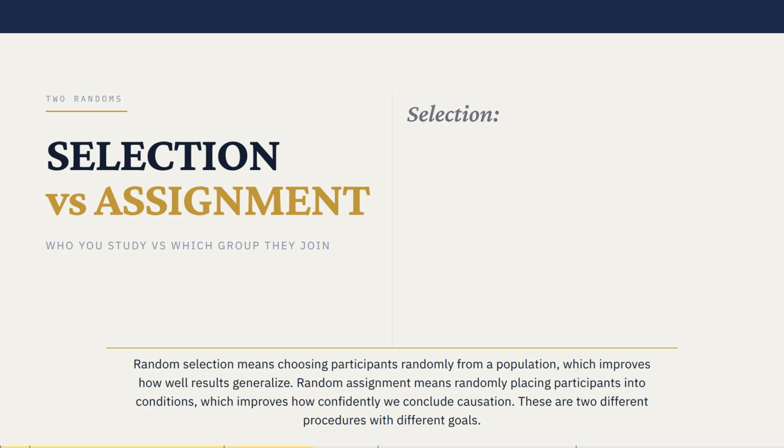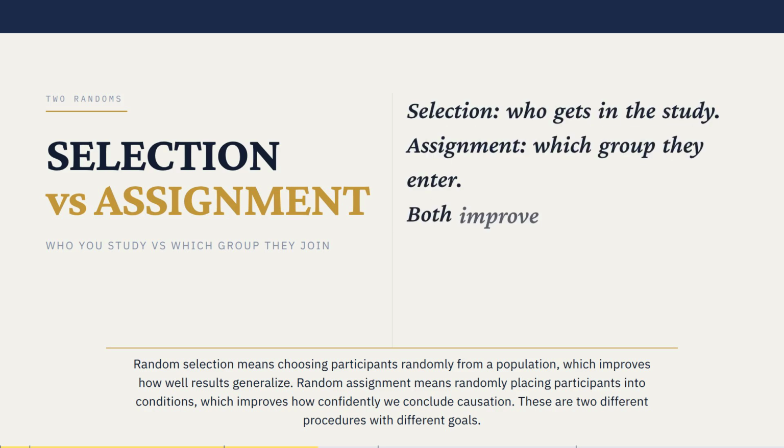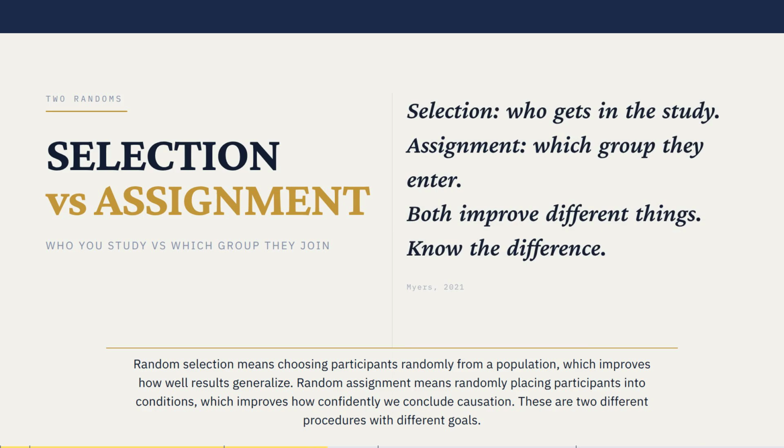Random assignment means randomly placing participants into conditions, which improves how confidently we conclude causation. These are two different procedures with different goals.